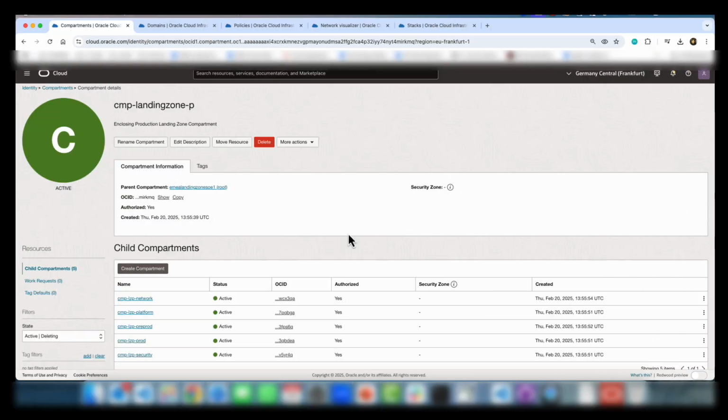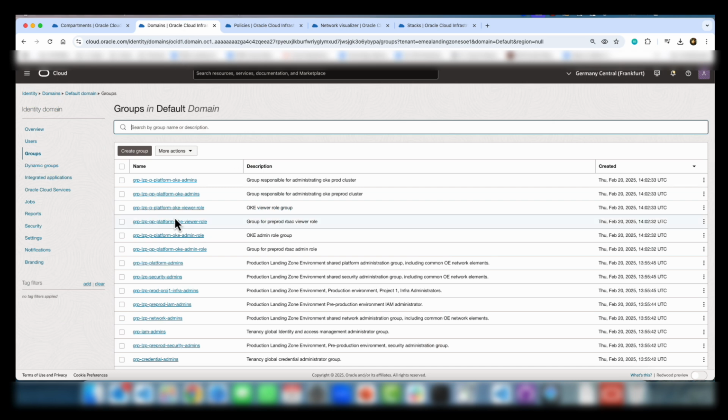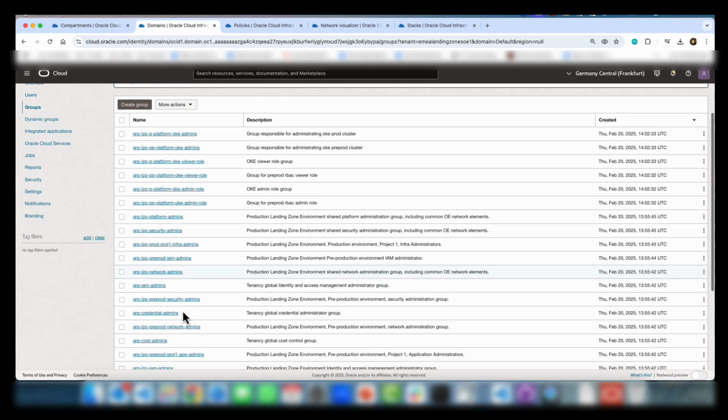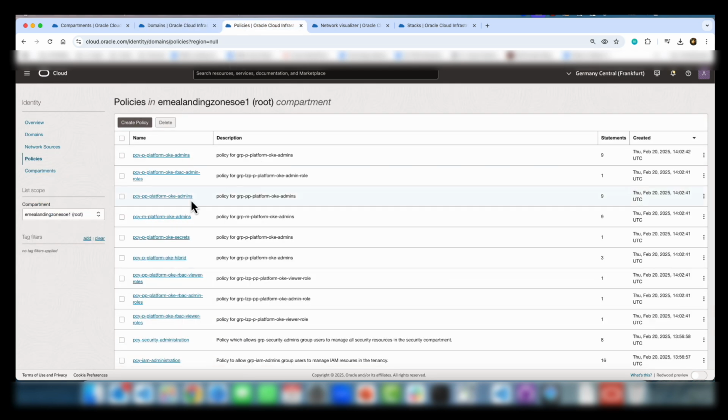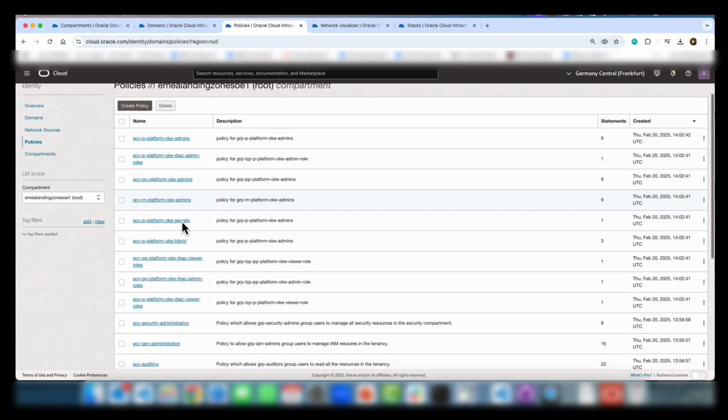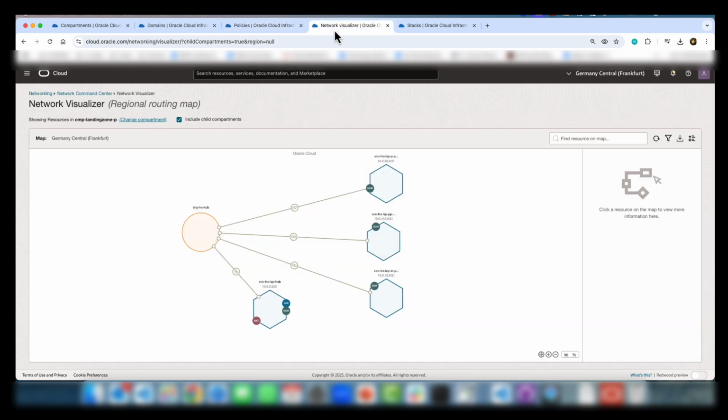Let's go to the console. If you have followed all the steps correctly, the outcome should look similar to this. This is the compartment structure. Here you have all the groups that will be created. Also the policies. And the network layer. If you go to the network visualizer, you can see all the different VCNs creating the hub and spoke architecture. This is the hub, and these are all the spokes, the DRG and all the attachments.